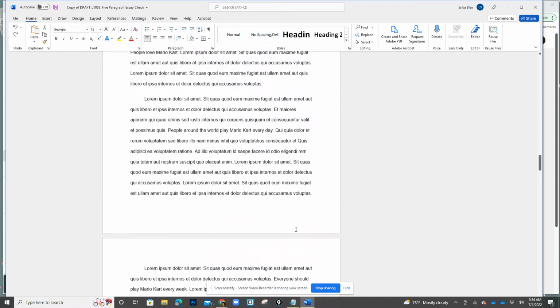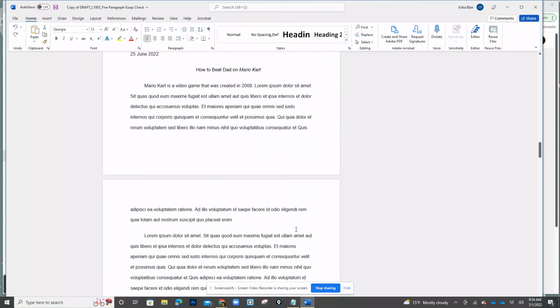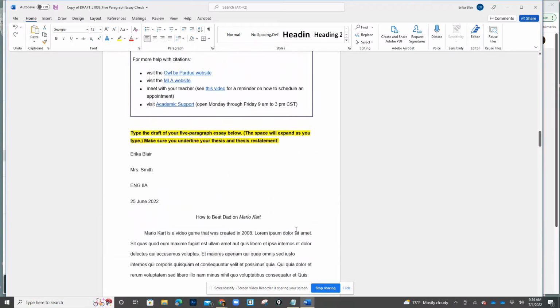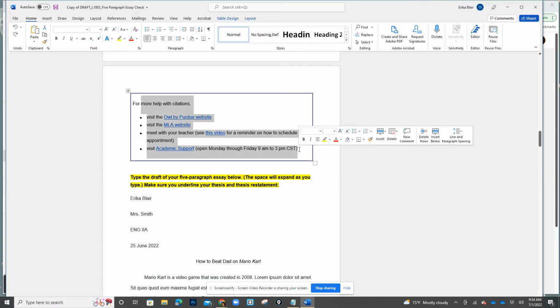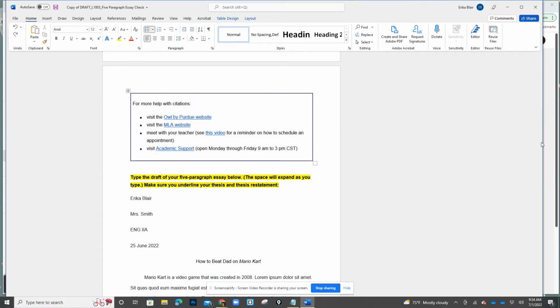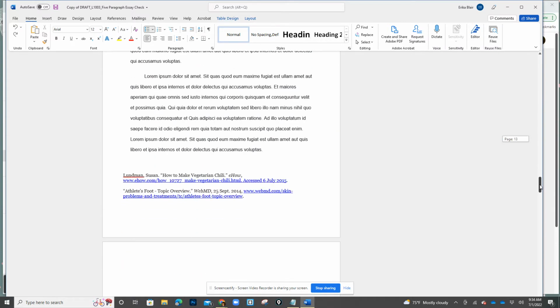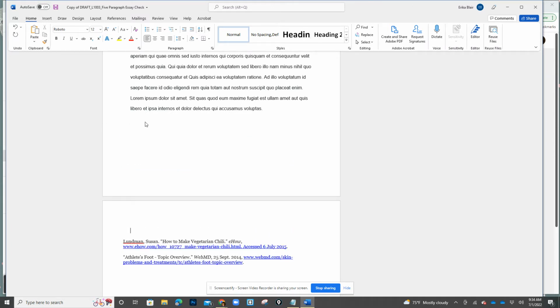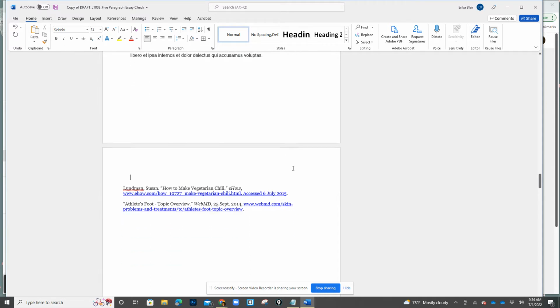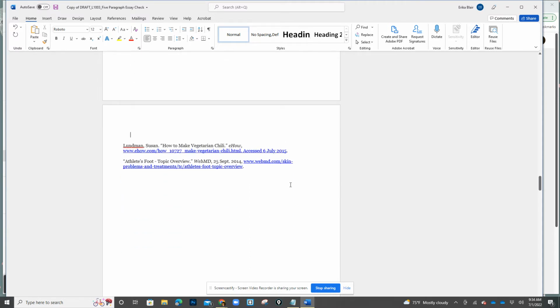Now, if your formatting wasn't quite right in that lesson, or if you found another source that you need to add, there are some helpful links here in the instructions to help you create those works cited entries. All right, so I've got these pasted in here. Now, the first thing I'm going to do is click in this open space and press enter on my keyboard a few times to push this down onto the next page, because your works cited list should start on the page after your essay ends.